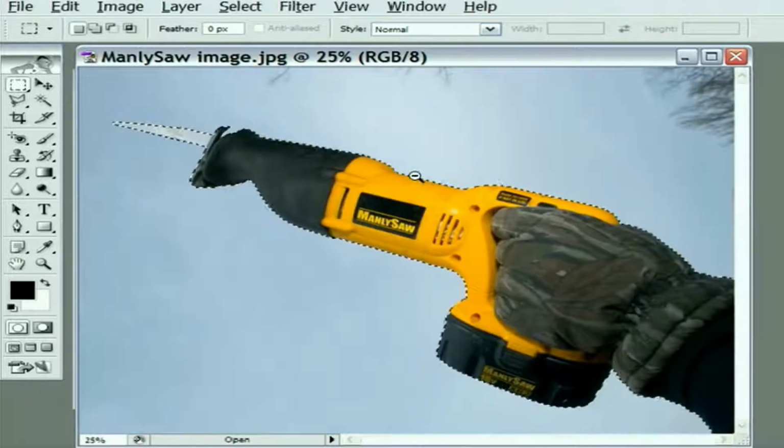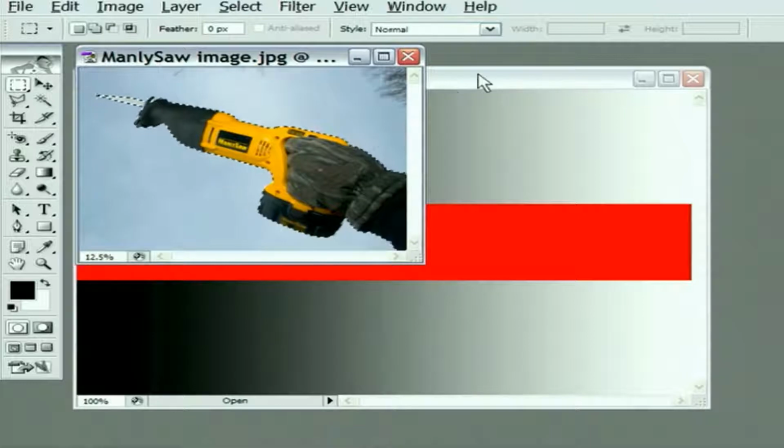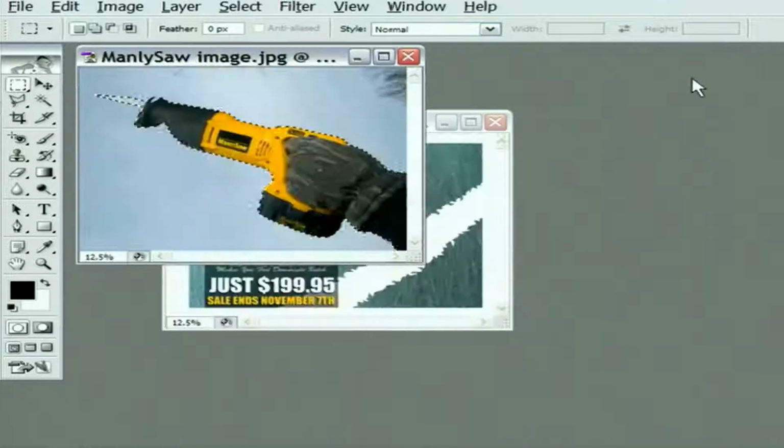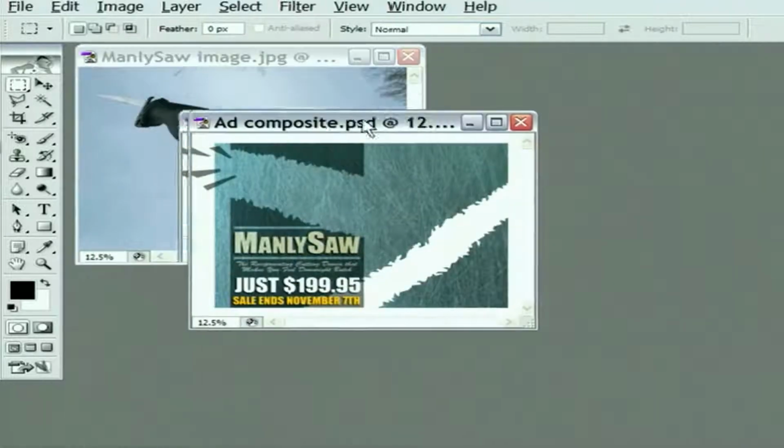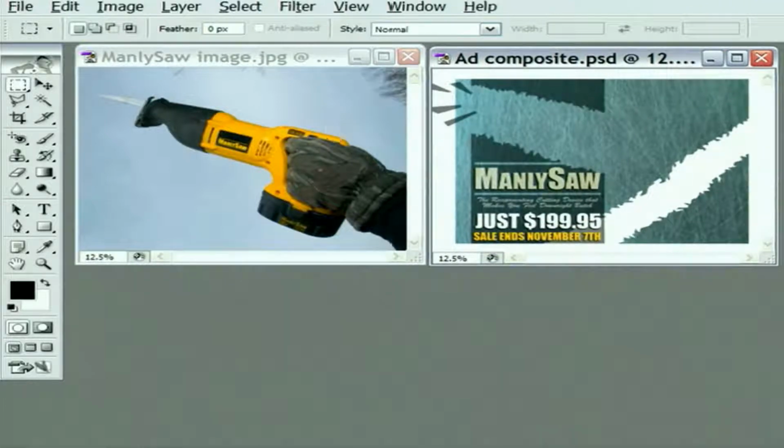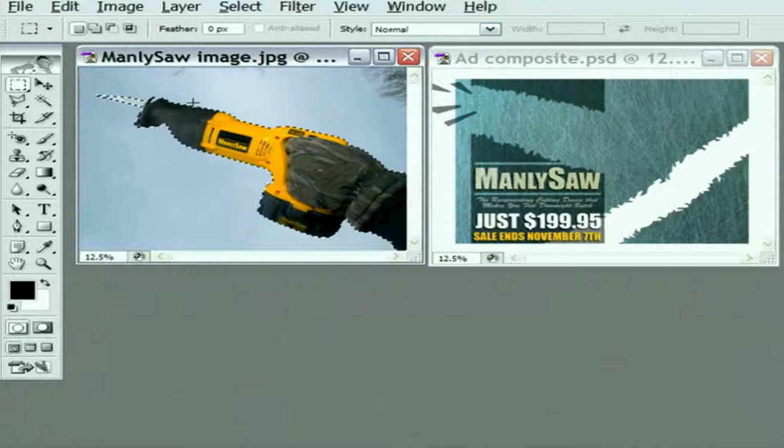Well, I'm going to use it to place the saw into the other composition. So I'm going to zoom out here. I'm also going to close this gradient image. And then I'm going to bring this ad composite up on screen, so we've got them side by side. We're awfully zoomed out, but that's okay. Now I'll go back to my Manly saw image. I just want to make sure that I can see both of them for this move that we're about to do. And it's a little tricky, so we'll review it a couple of times here.